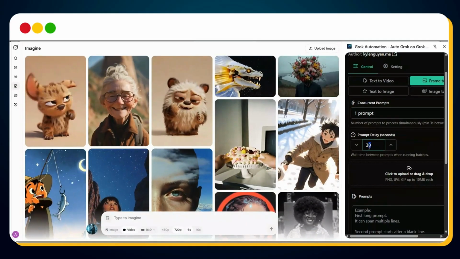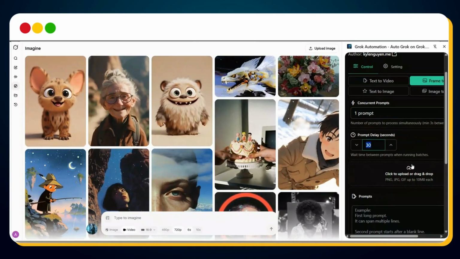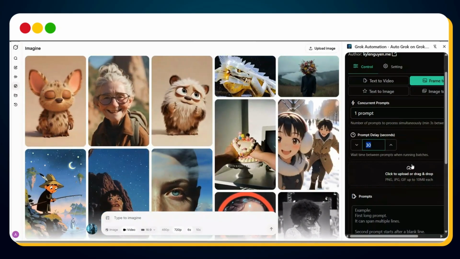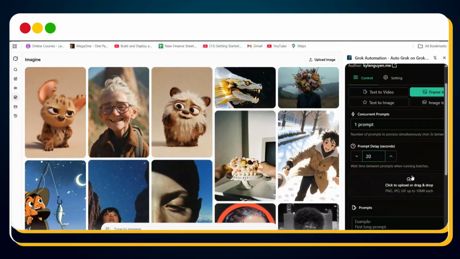Now comes a very important setting: prompt delay. This controls the delay between two prompt executions. I highly recommend setting it between 20 to 25 seconds. If you reduce this value, the system may generate unstable or failed outputs. So keep it at the 20 to 25 range for best results.